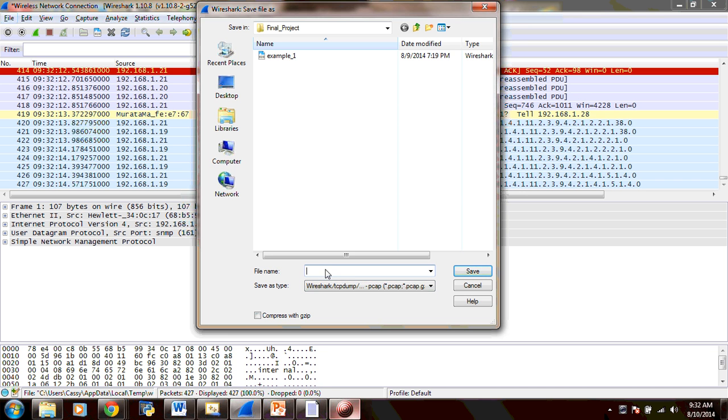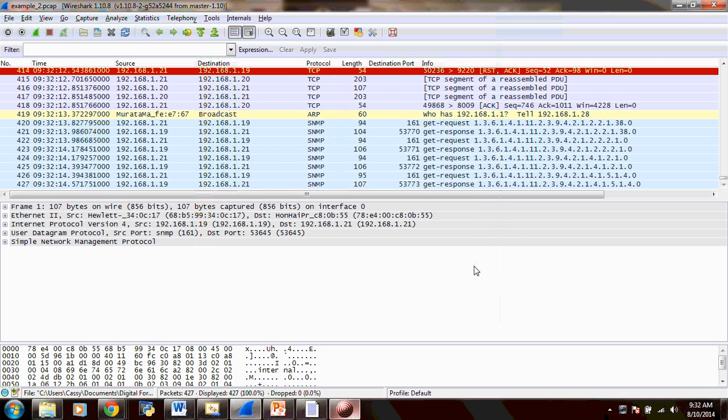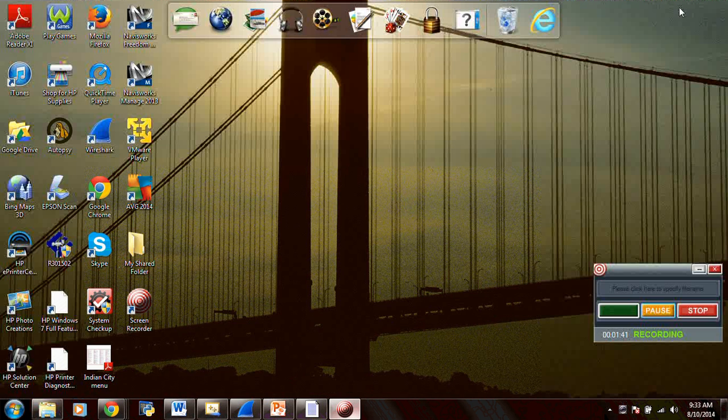The whole reason for doing this is you want to make sure that C++ can read it, and C++ cannot read all PCAP-NG files. So you want to make sure it's actually a PCAP file. So here I saved it as example 2, and I'm going to hit save. Alright, and we are done with that for now.